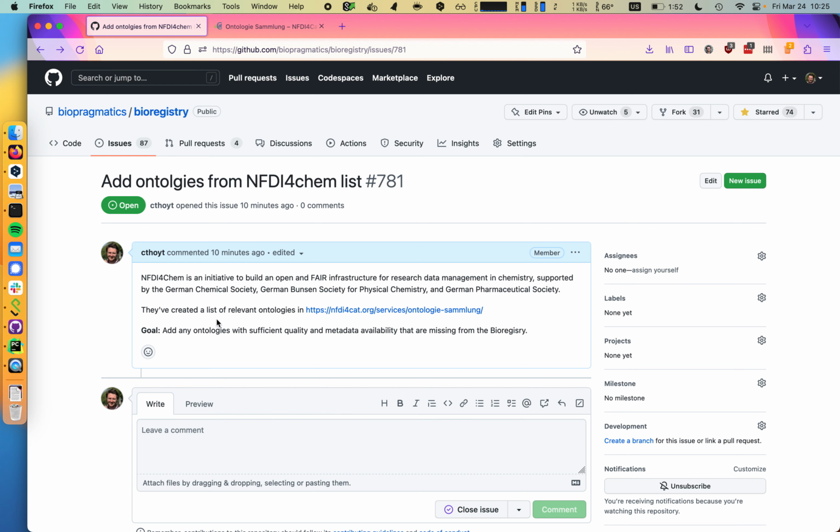Today I'm going to go through the NFDI4Chem ontology list, which includes some non-life sciences ontologies related to the chemical sciences, like catalysis and engineering. They've organized this list together on this website. What I want to do is find which ontologies in this list are sufficient in quality and metadata availability, and aren't in the Bioregistry, and see if I can add them. And I'm going to walk you through doing that.